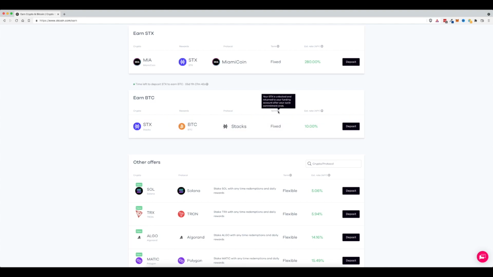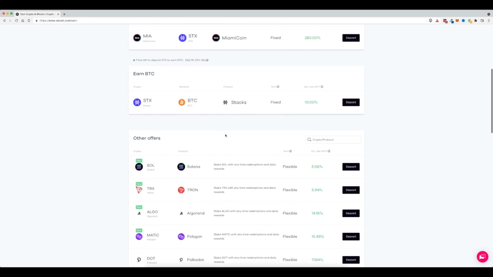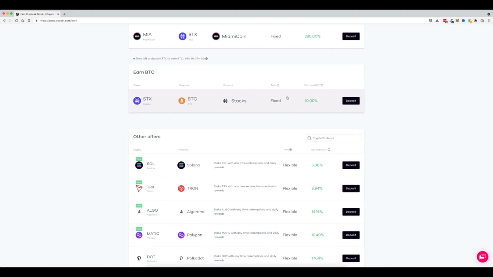This term is fixed, meaning it's either going to be a 15-day cycle or a 25-week cycle. I have always opted in for the 15-day cycle, but I may try a 25-week cycle just to see how the rewards go, but just know that you're going to be getting about 10% rewards in the form of Bitcoin.